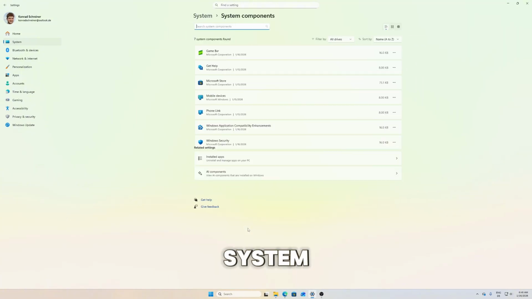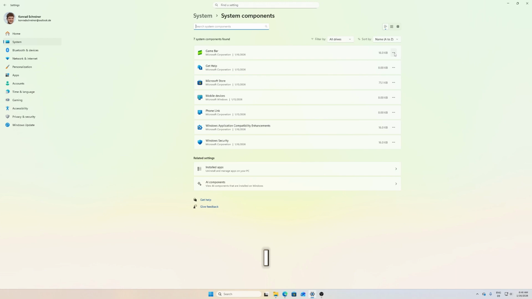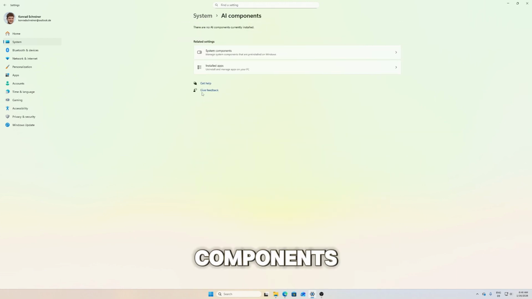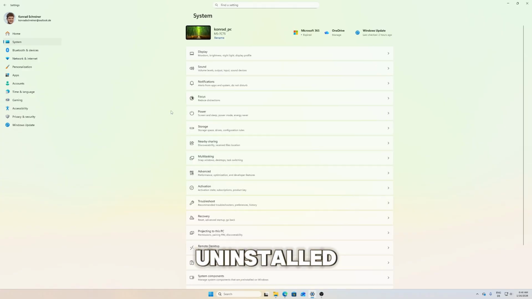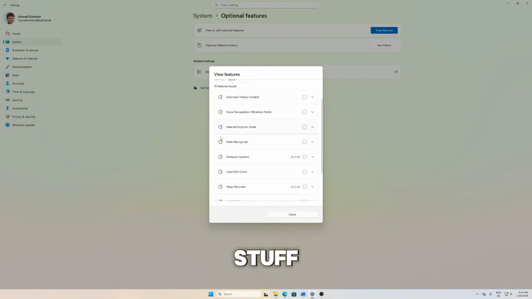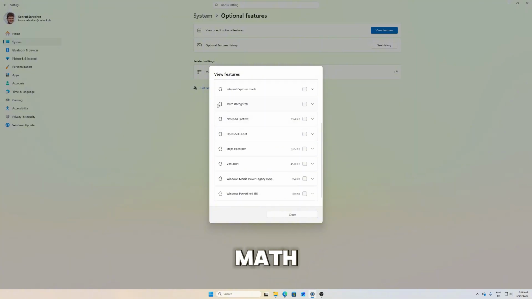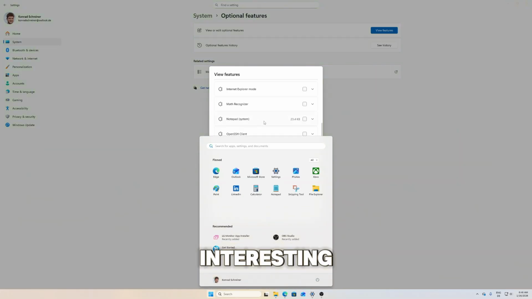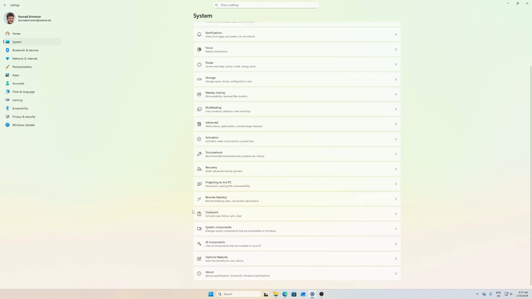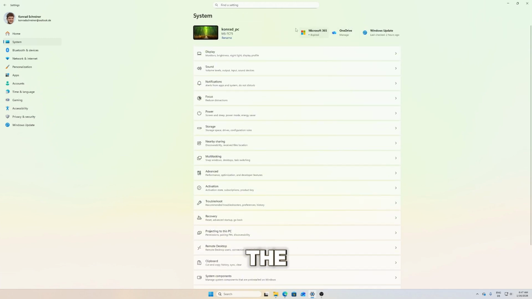Next, there is system components. We don't need that. I would leave it like that. And then we have AI components. We just uninstalled most of them with the cleanup. And optional features, we don't really need. We can view them. And there is a bunch of stuff, but we don't really need it. Math Recognizer is really interesting. Notepad is interesting, but we already have it. You can install a bunch of stuff there. That is it with the system.